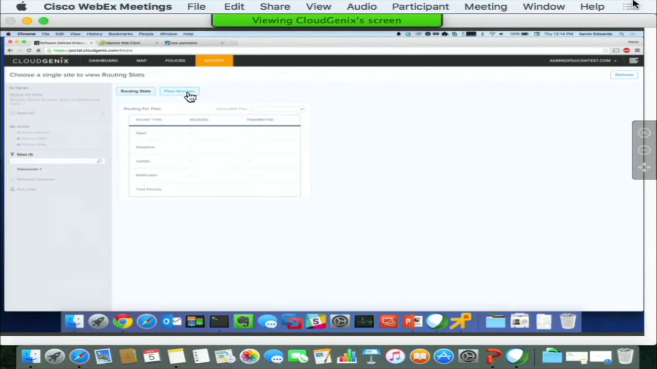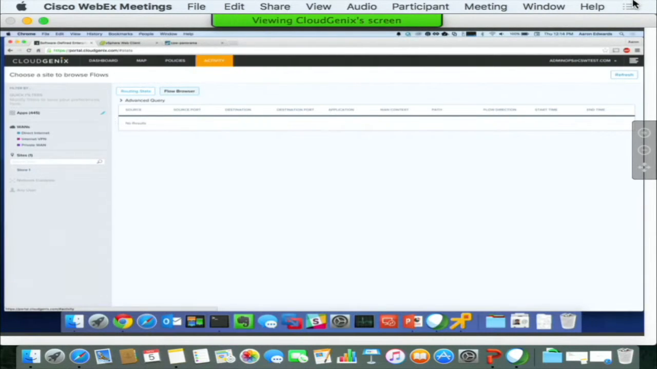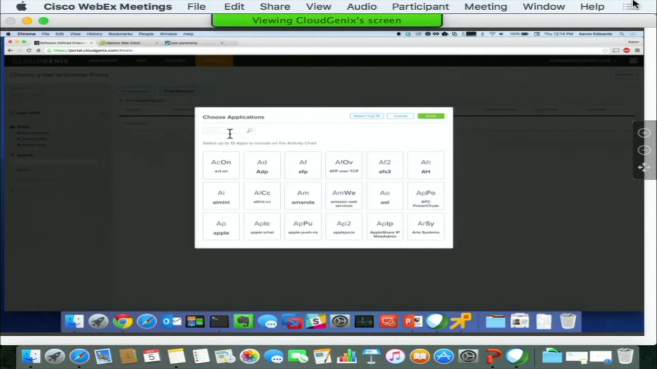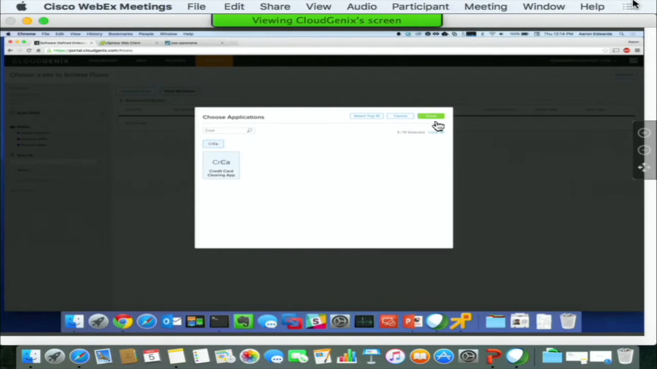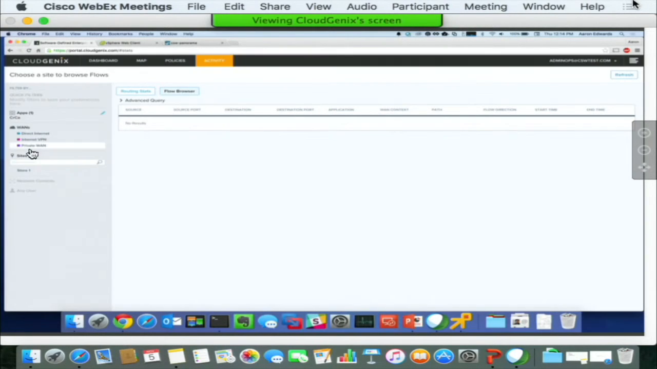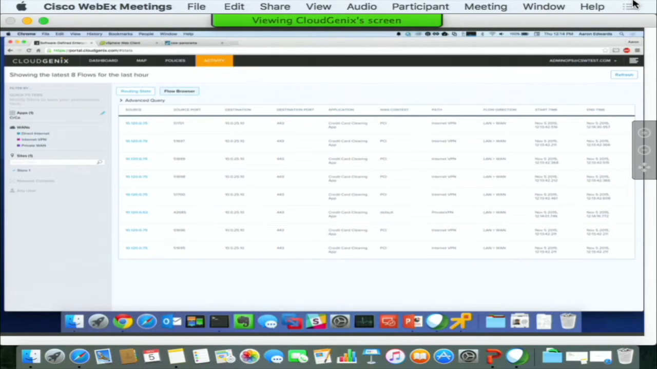we dive into the actual flows. I'm going to pull up the actual application-specific flows for the credit card clearing, and pull up the flows from that store. So what you can see here is different addresses, and all of a sudden there's one guy here that stands out.